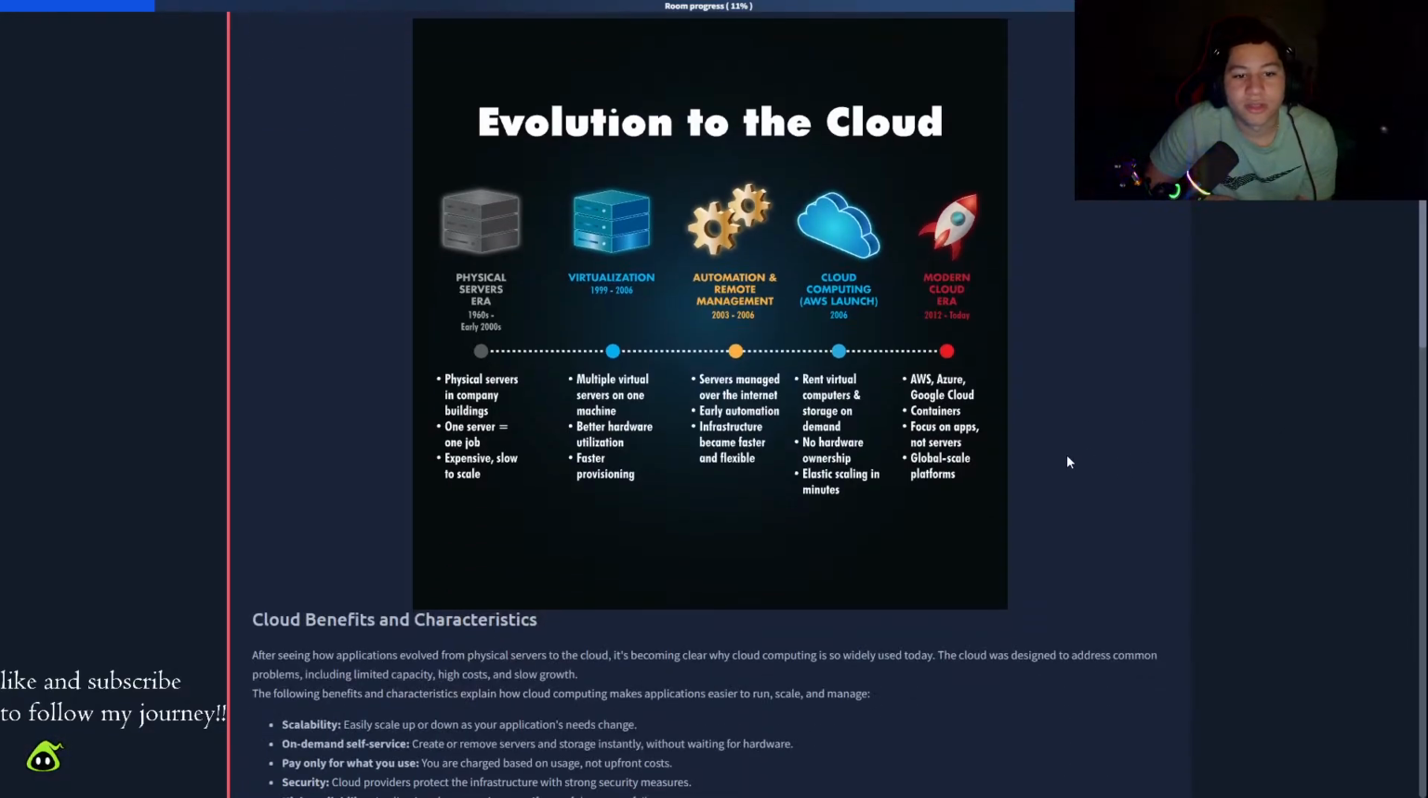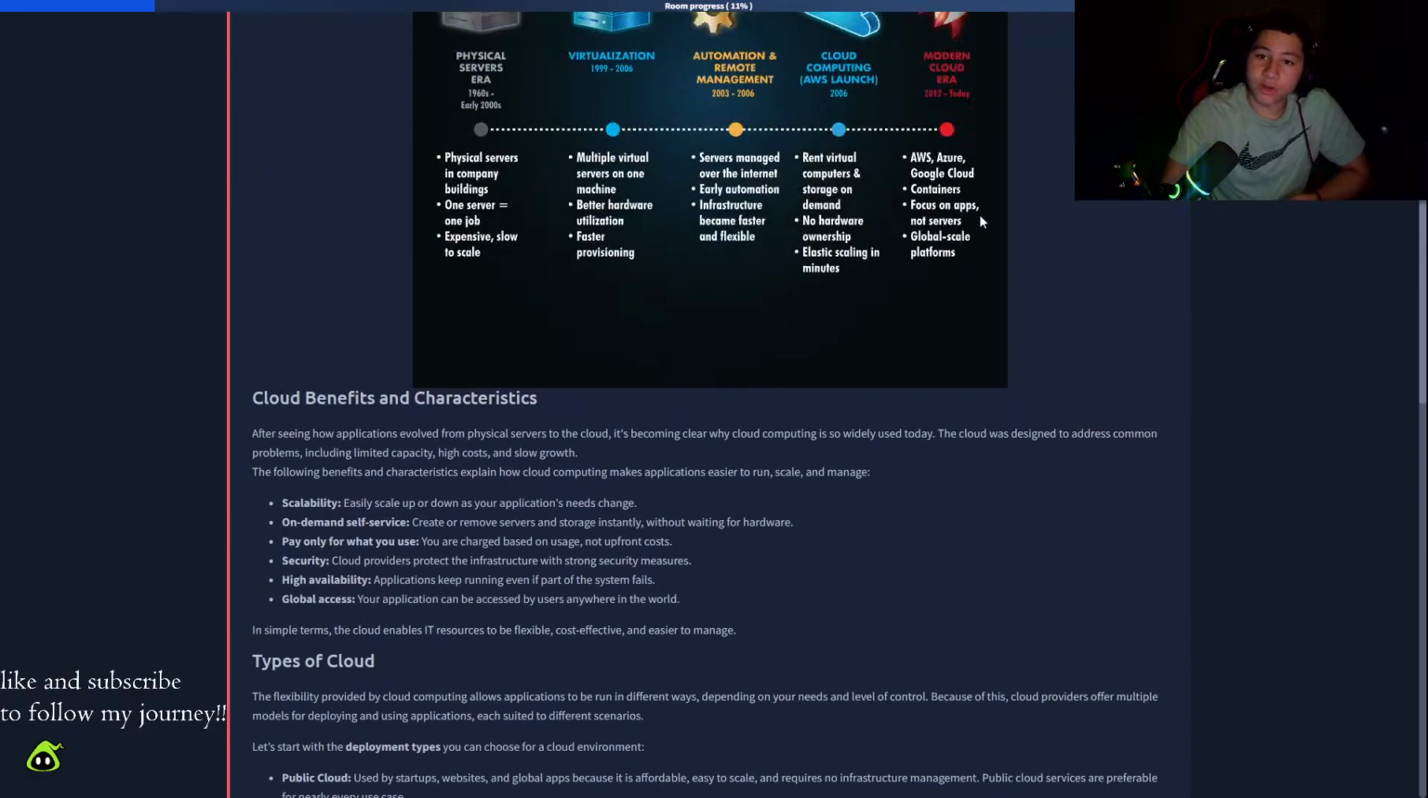Physical servers, 1960s to early 2000s: physical servers in company buildings, one server, one job. Expensive, slow to scale. Virtualization: multiple virtual servers on one machine, better resource use. Automation and remote management: servers managed over the internet, early automation, infrastructure became faster and easier to use. Cloud computing: rent virtual computers and storage on demand. No hardware ownership, elastic scaling in minutes. Global scale platforms focus on apps and not servers.